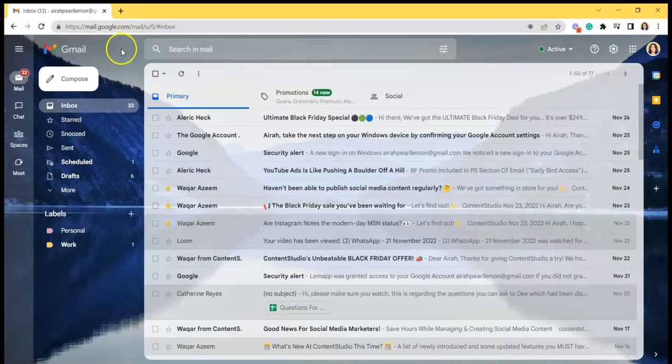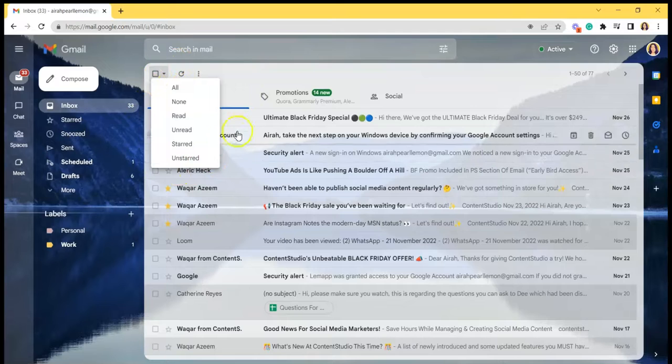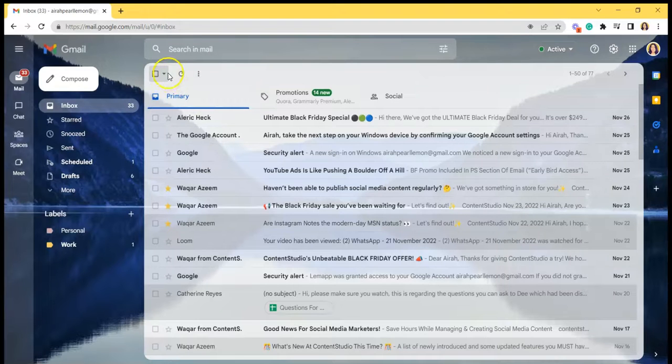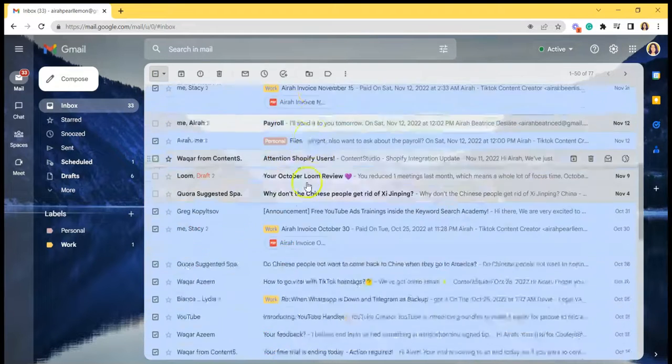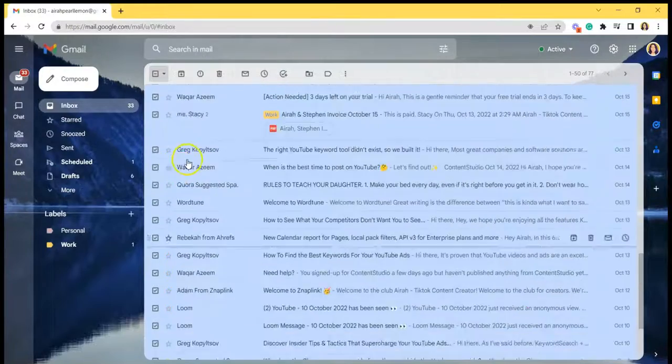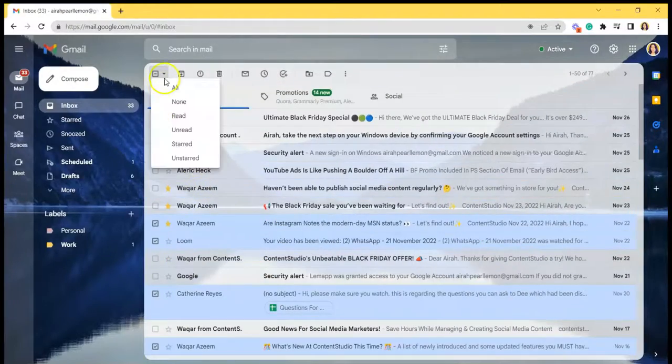what I'll do to filter mass emails is just click this drop down box. So as you can see, it has a lot of filters. Here we have all emails, which is basically the general emails or basic emails, all the emails that you have. Here we have the none. Here we have the read emails. If you click that, it will select all the read emails that you have.